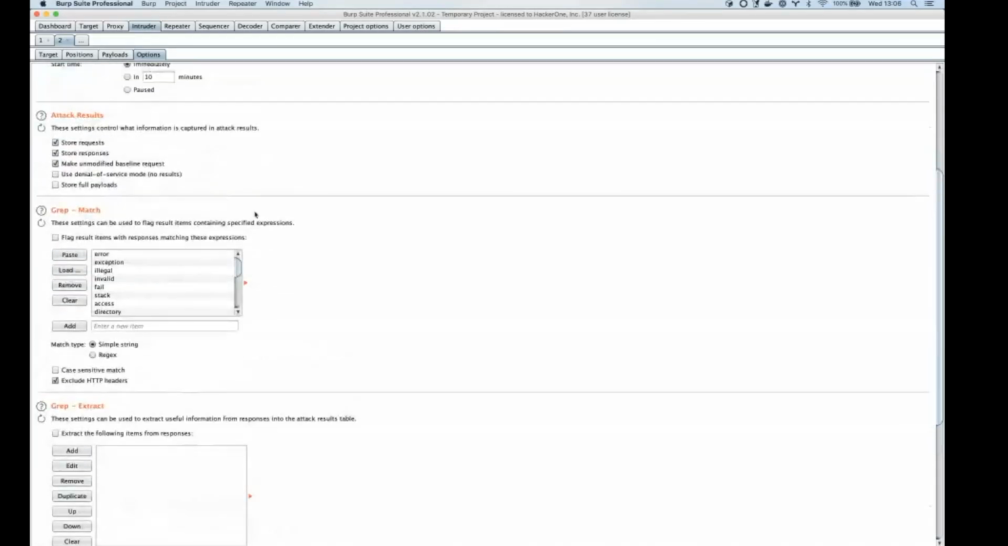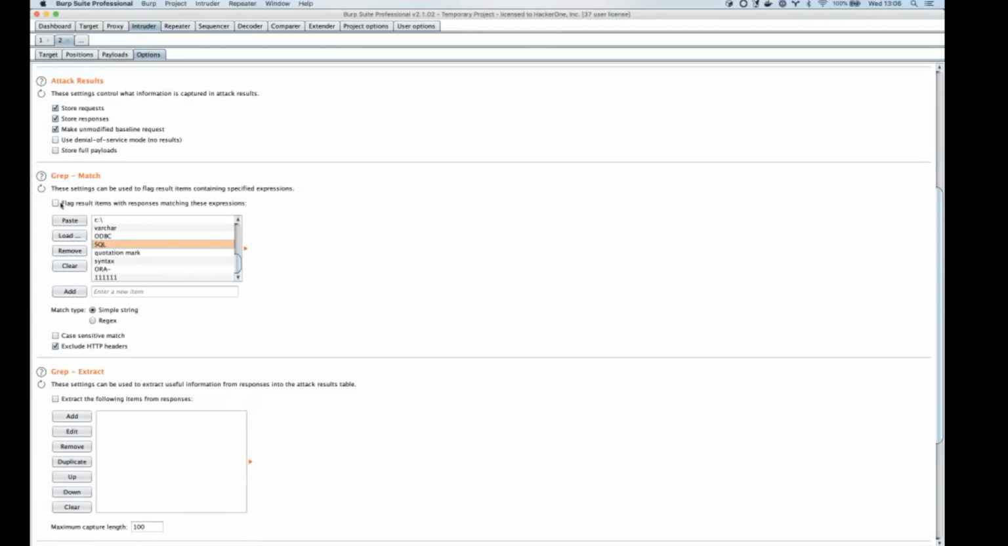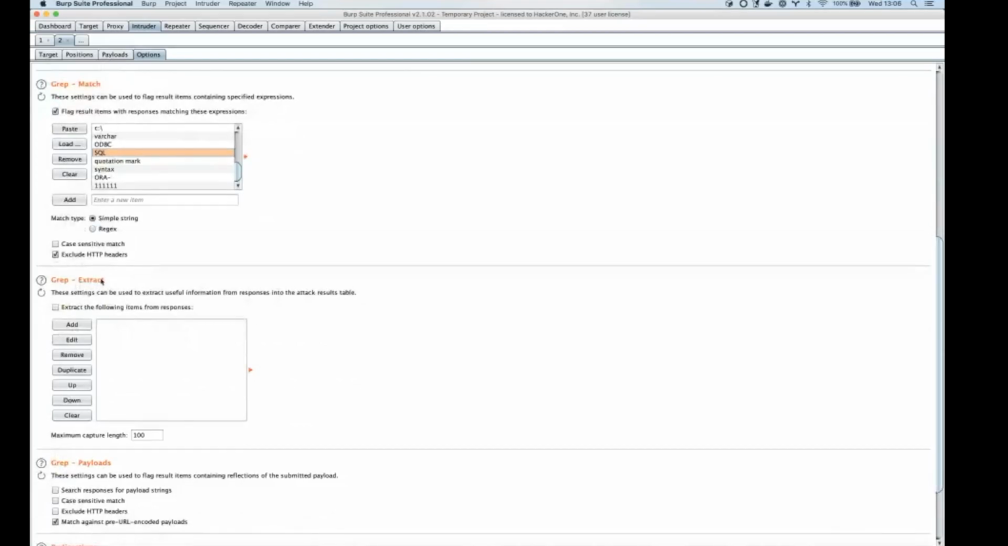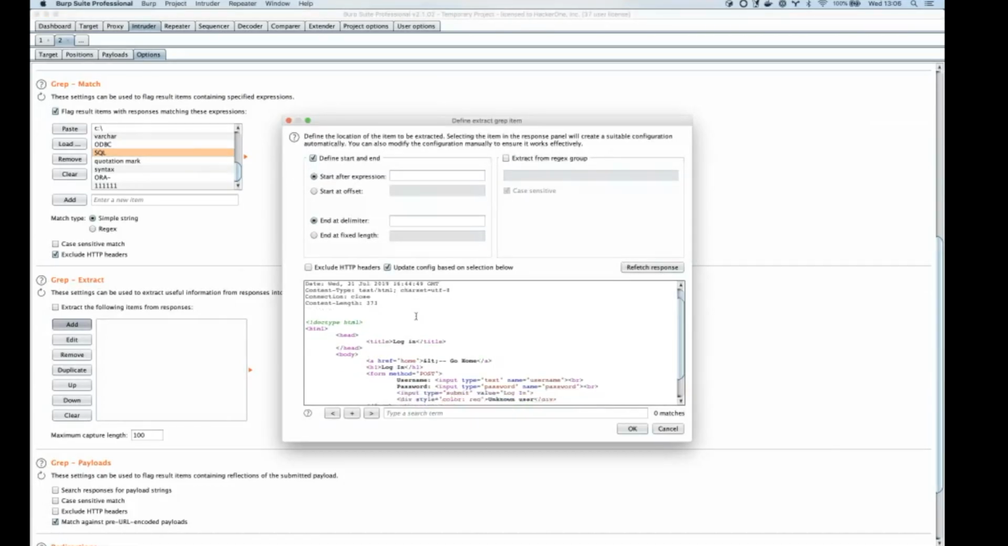You can do things like flag result items. So you can add things in here like SQL, for instance, which is a really interesting one, where it'll actually highlight the things that are there. Likewise, you can extract data from the attack results. So if you're brute forcing, say, an ID somewhere, you could pull out all of the usernames or whatever it is that that ID is indexing, and actually just extract that using a really interesting little interface.